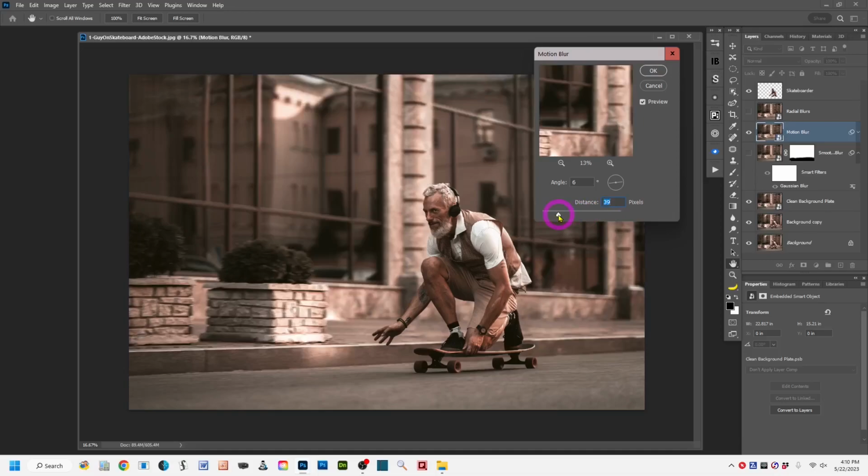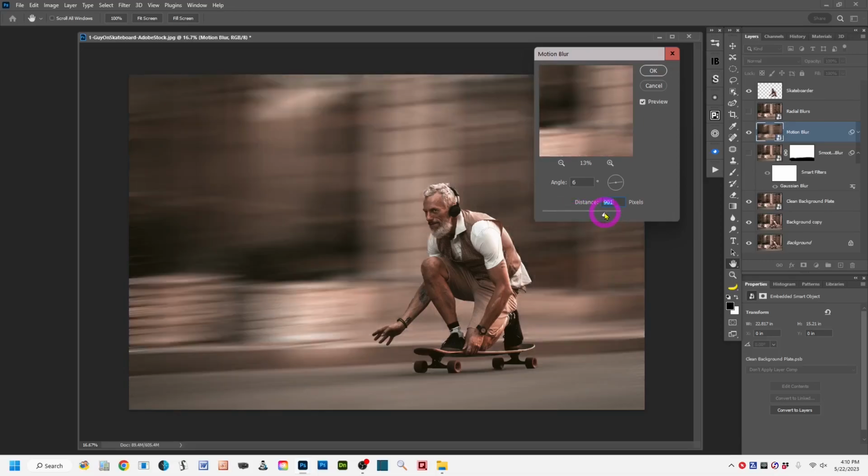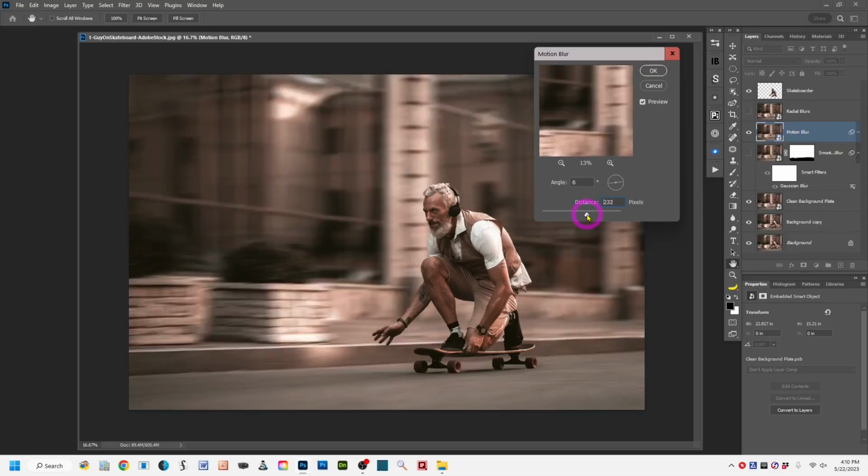Okay, so you can see to the left is less motion blur, to the right is more motion blur. And I don't want this to be too crazy, but you know, if you're doing something like sci-fi or something, you may want to go a little bit more extreme. I actually don't mind that. All right, let me leave it there. I think that's probably good enough.